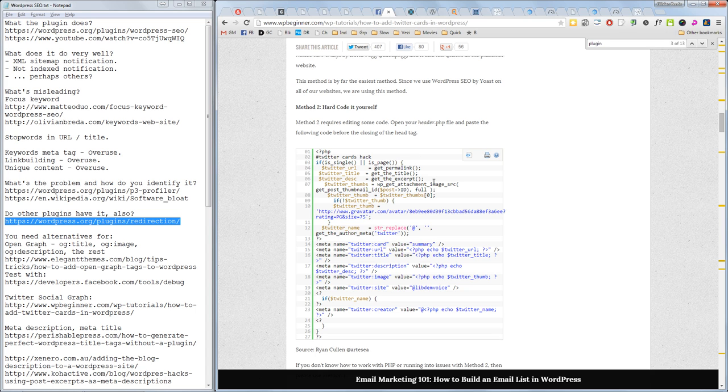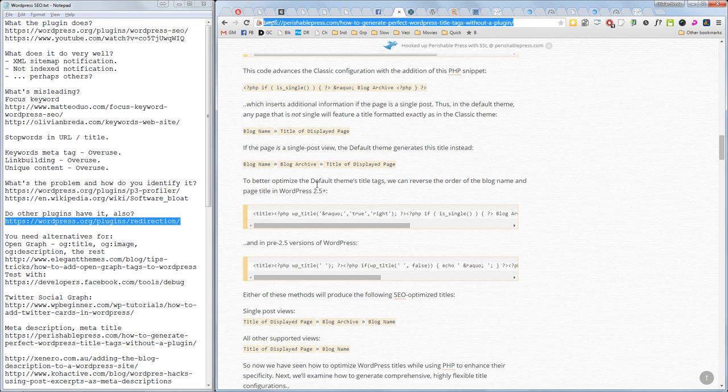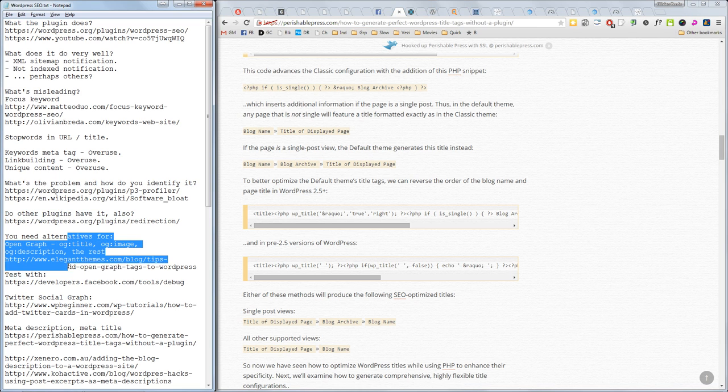This is for Twitter, the same thing as above. There are ones for other social networks. To me, they're not so relevant, but you can surely find them for other social networks.